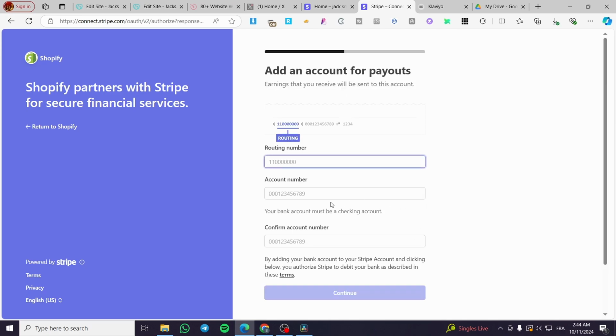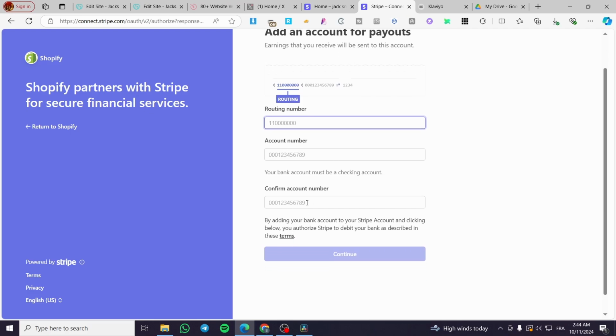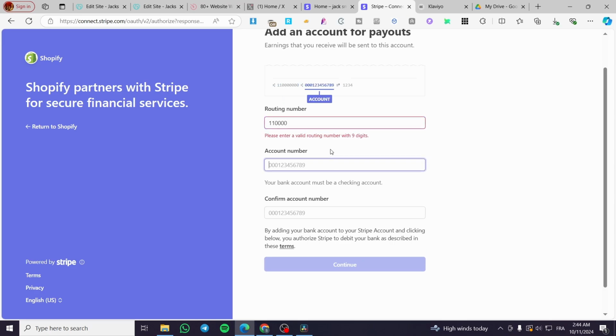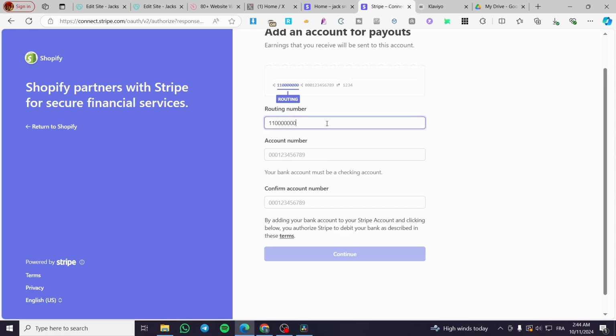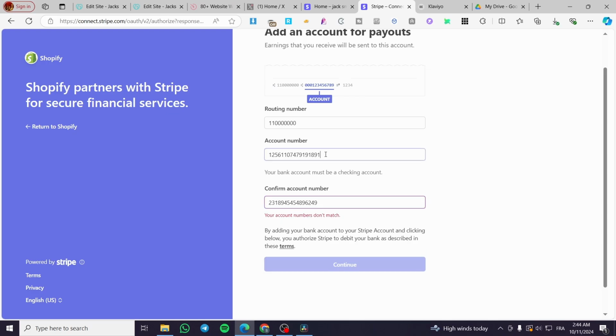After that, you are going to set up here the routing number for the payouts. You need a payouts account for that. You're going to need a routing number, an account number, and also a confirmed number. For example, we are going to put here a number like that, 9 digits, like that. We are going to put here any type of numbers. Also, we are going to put here a random number right here. So we have here the account number. So it doesn't matter. So right there, you are going to click on continue.